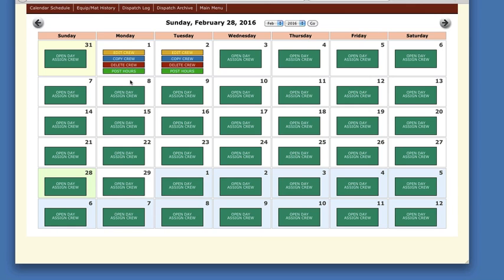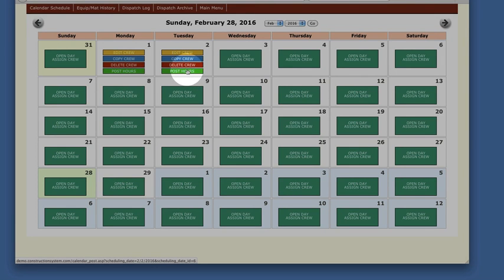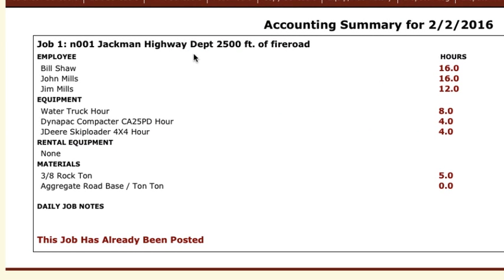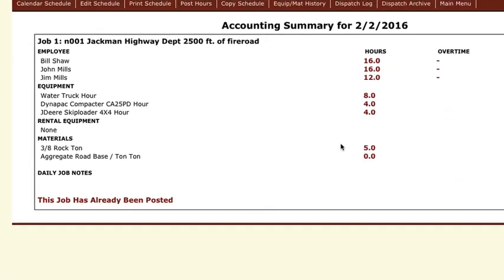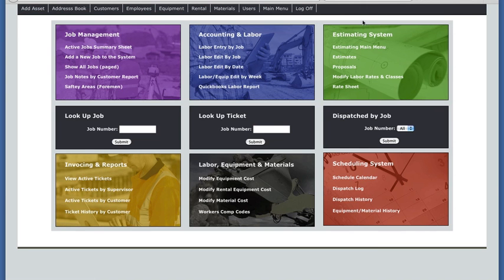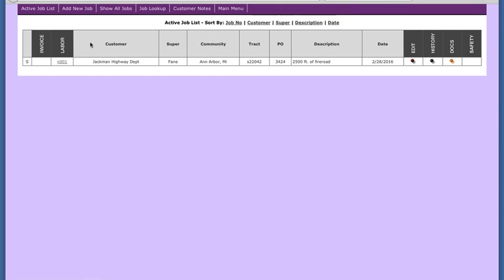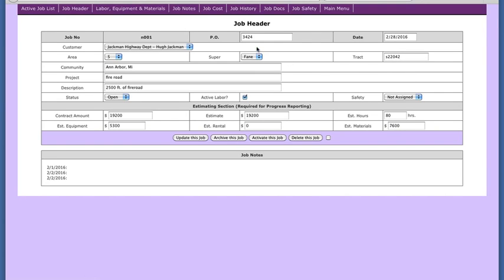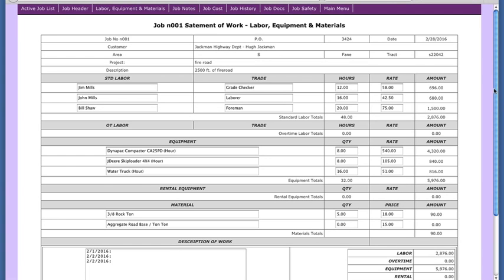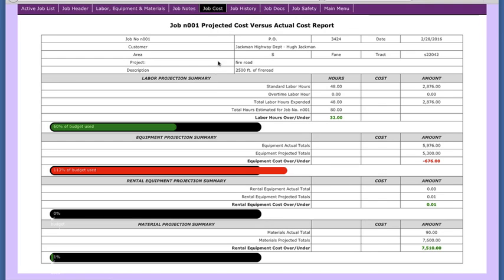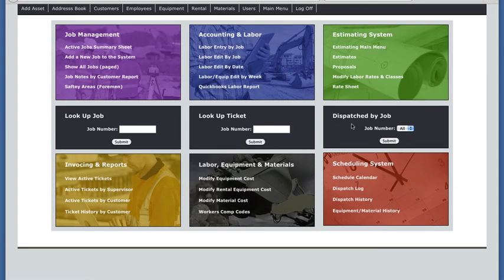If we go back in here and hit post hours a second time, it tells us this job has already been posted with the hours. So go to the main menu, and that's all there is to it. If I click into the job, go to active job summary sheet, click edit, I can go to materials and see what's been done. If I go over to job cost, I can see how far we are into our costs.